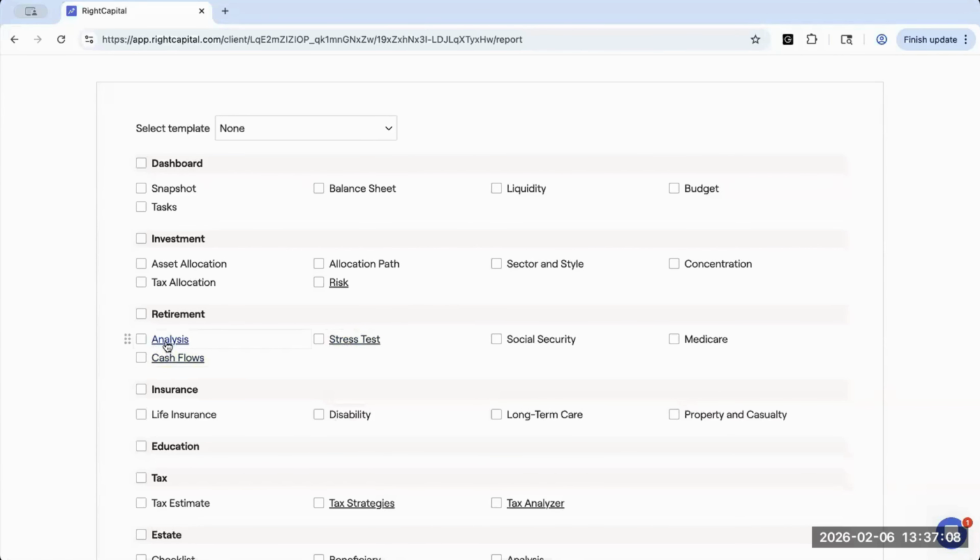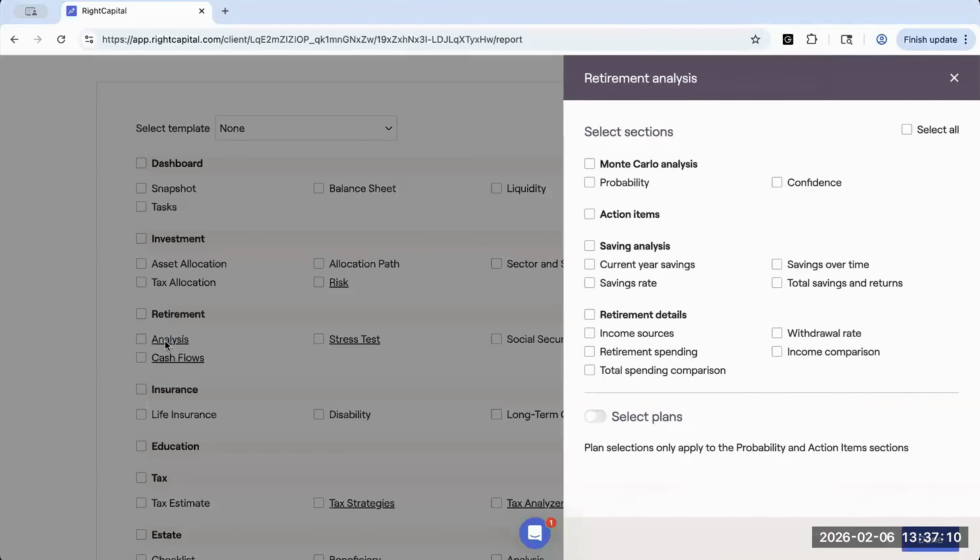So for example, with retirement analysis and all the modeling we were doing, you saw that I displayed a lot of different visuals available to you. So if we just included the entire retirement analysis, there are likely going to be a lot of visuals that maybe aren't too relevant to the client conversation. So it's important to take a look here and select the specific visuals you want to include.